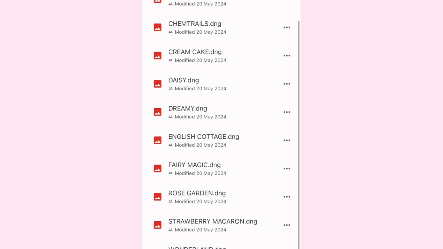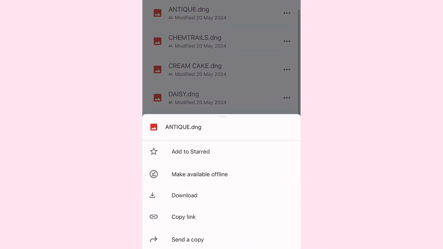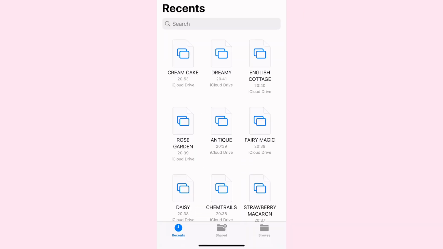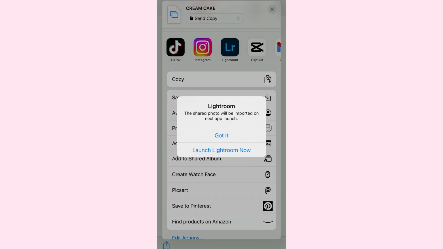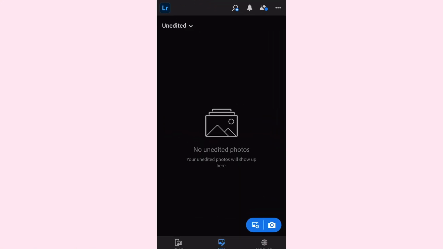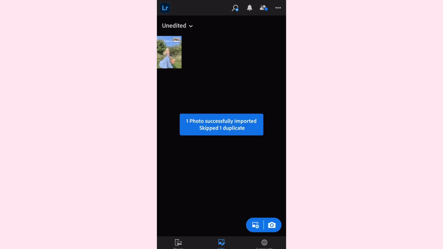You'll then need to save all of these DNG images to your files. After you have saved these, then tap on the first image and then press the button in the bottom left corner. Scroll through your apps until you reach Lightroom, tap on the logo and then press Launch Lightroom Now. This should then import the image for this preset.